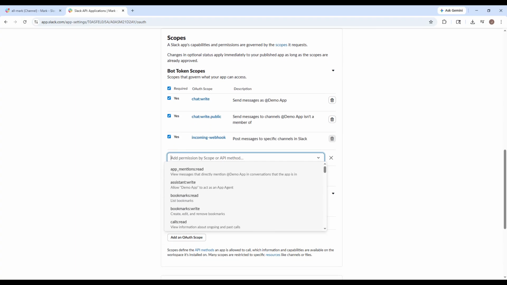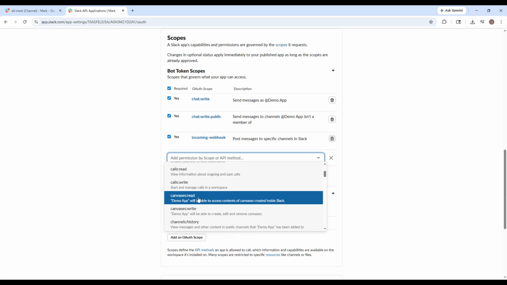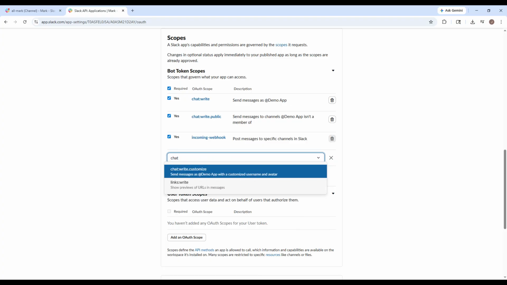A list of available permissions will appear, and you'll want to add the scope that matches the action you're trying to complete. For example, if your app is sending a message, add chat:write. If your app needs to read channels, add channels:read.